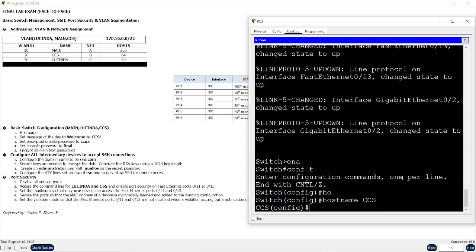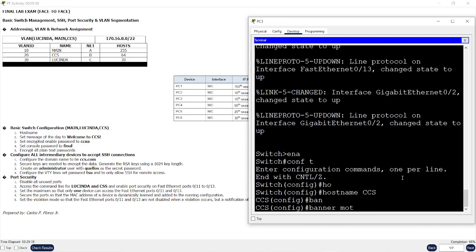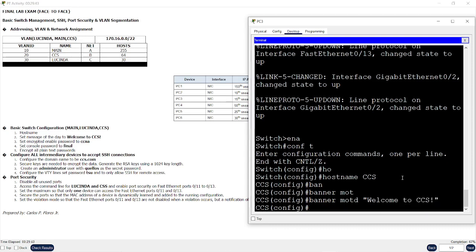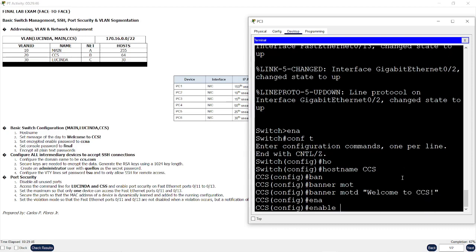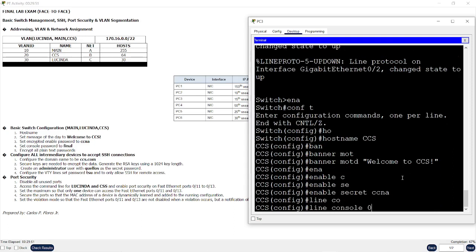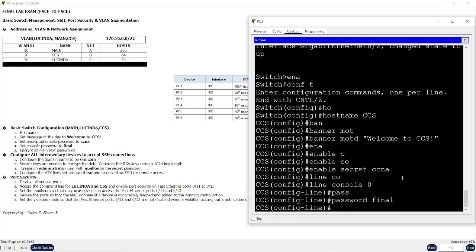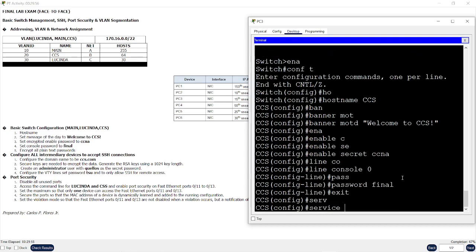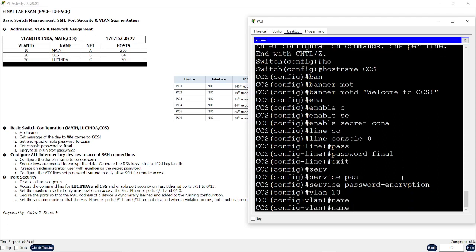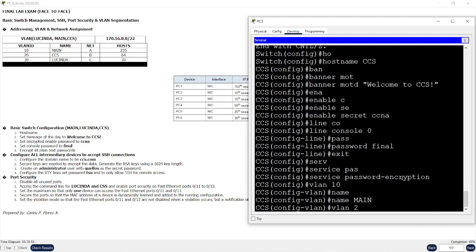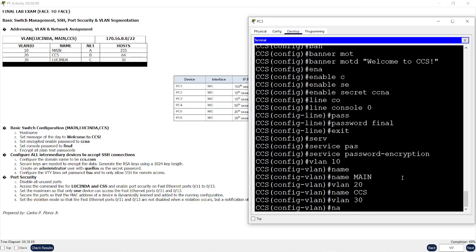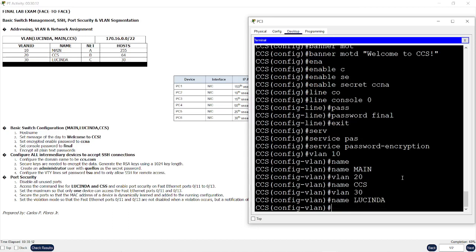Hostname CCS. And then, banner MOTD. Okay, welcome to CCS. And then, enable secret CCNA. Tapos, line console 0. Password final. Then, service password encryption. Then VLAN 10, then the name is main, VLAN 20, name is CCS. VLAN 30, the name is Lucinda.